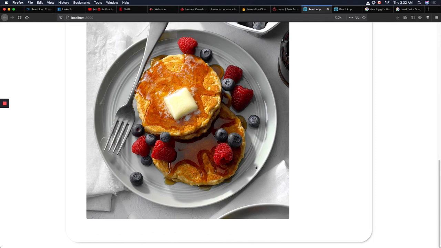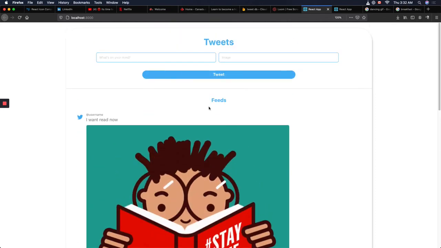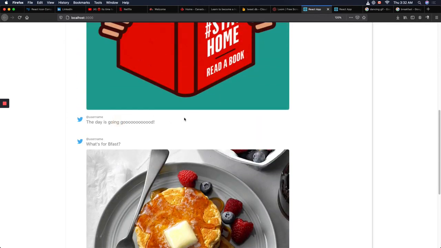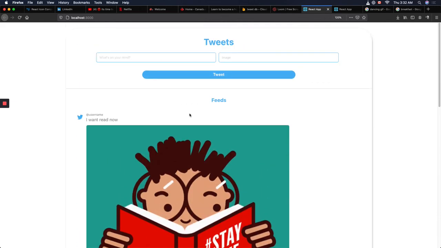But for the database, if you post anything here, like the day is going, oh, I don't know what's up with my G. I need to change this keyboard. It's going good, and we don't need an image now. Let's just post the tweets. And we go down the line. Okay, now you see here, the day is going good, perfect. So that's easy. It's just to show you how you can put it. And if you go to the database, you're going to see it there.